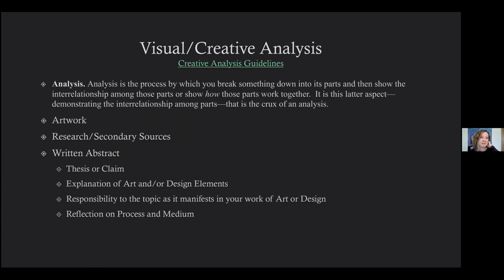It includes students' artwork or design work, research of secondary sources, and the thing that I evaluate primarily is the written abstract. So let me put that out there: I'm not evaluating the artwork. There are maybe six points in a rubric of 30 that deal with their artwork, which is just to say that they've engaged in the process. What I'm more so looking at is their process of analysis.